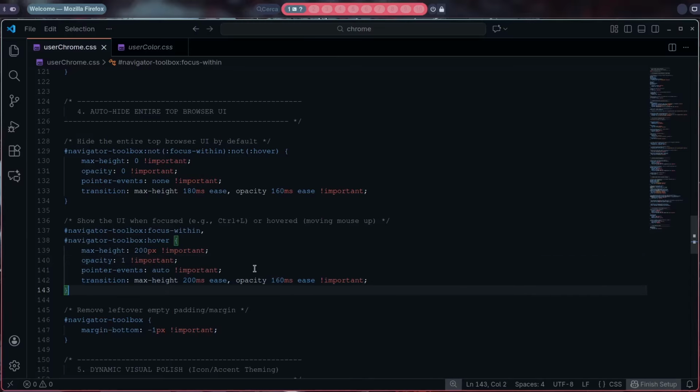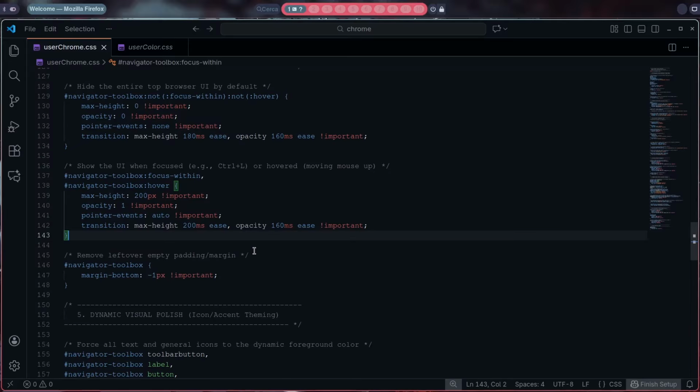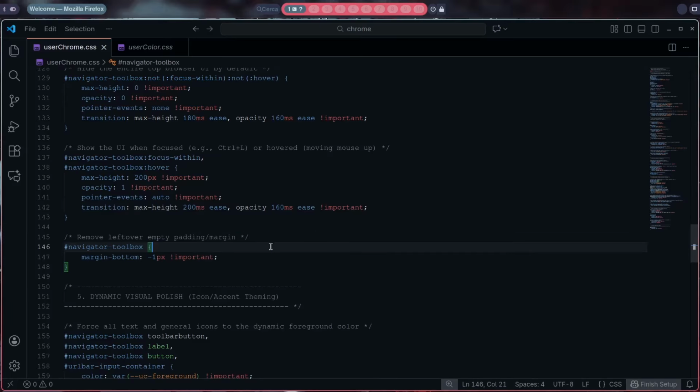If we click on it, we do anything, it will just enable everything. And then you can see the transitions will be 200 and 160. Now this is basically leftover empty paddings and margins and stuff that comes with this overall UI, so we're just removing that.